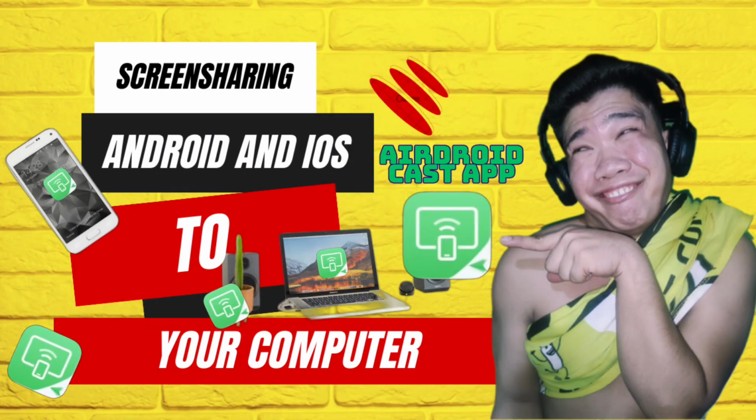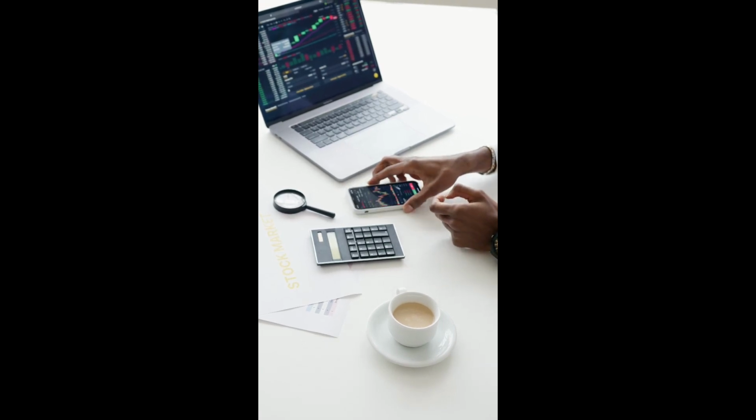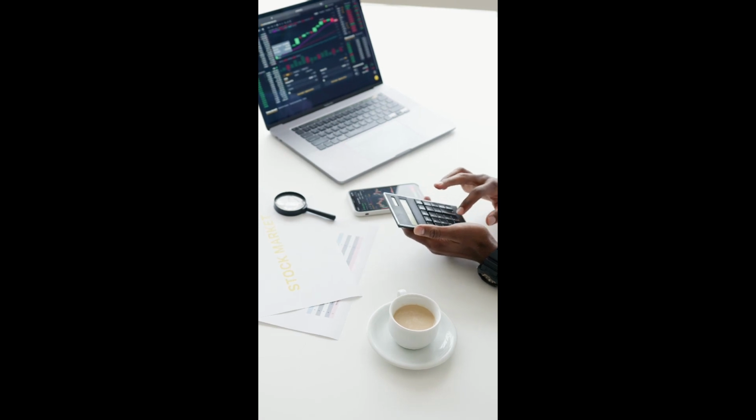Introducing AirDroid Cast application for your Android and iOS mobile devices. This app will allow you to share the screen from your phone to your computer. To know how to do screen sharing using your mobile device to your computer, let's watch this video.